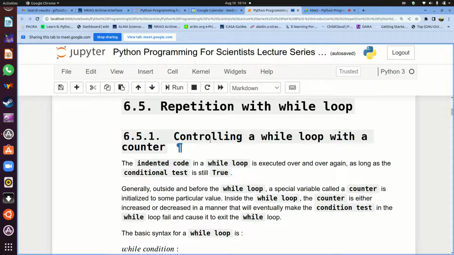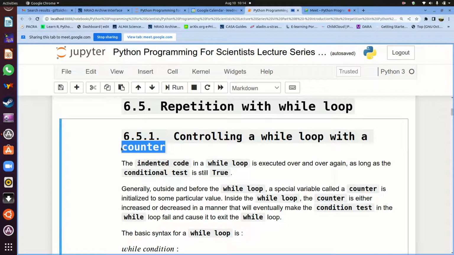You can control a while loop using something called a counter. This is basically a variable you initialize outside the while loop before it starts. Then inside the while loop, you either increment this particular variable or you decrement it, you reduce it, until the condition you're testing becomes false.